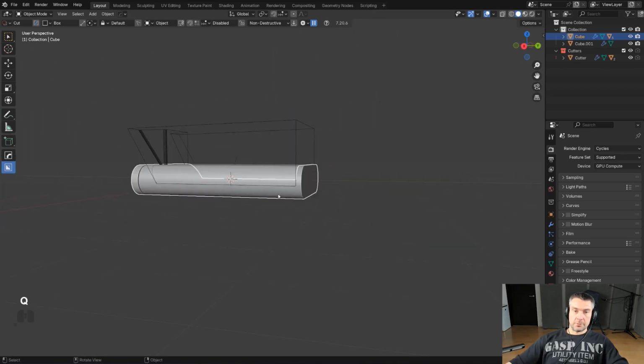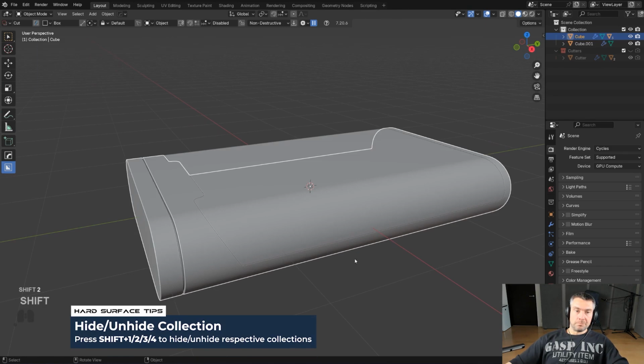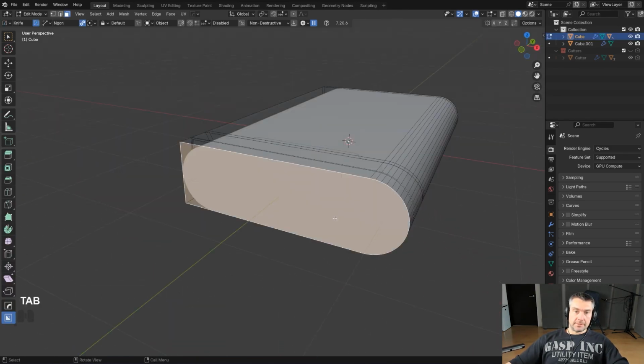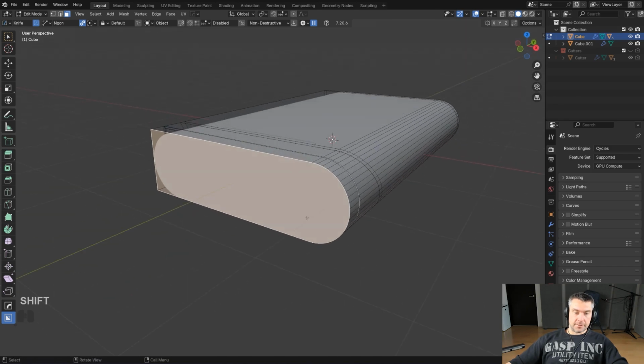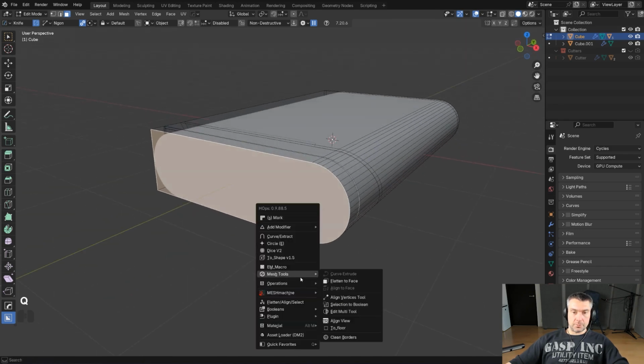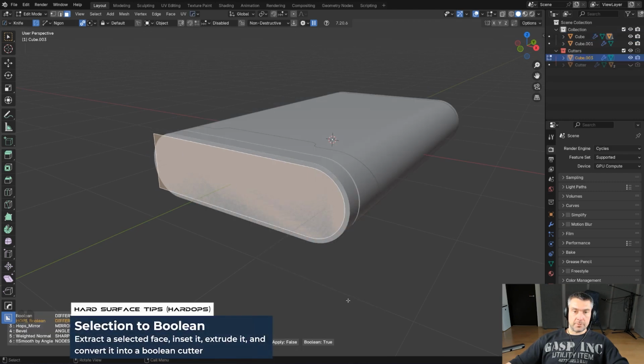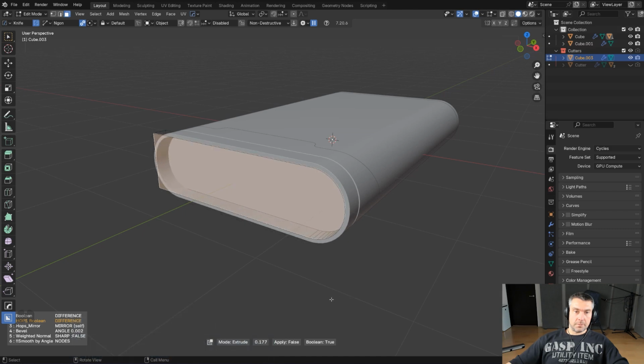Let's go back to our solid view, Shift 2. And you see now we're getting somewhere slowly. Now we're gonna go here, select this face. So go to edit mode, select the face, go to Q menu, and go to mesh tools and selection to boolean. And now we can move the mouse and create a boolean here, like this. Move your mouse in. There we go. And I think this kind of depth will be fine.